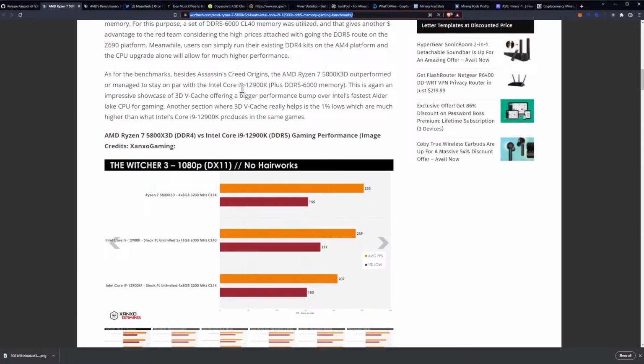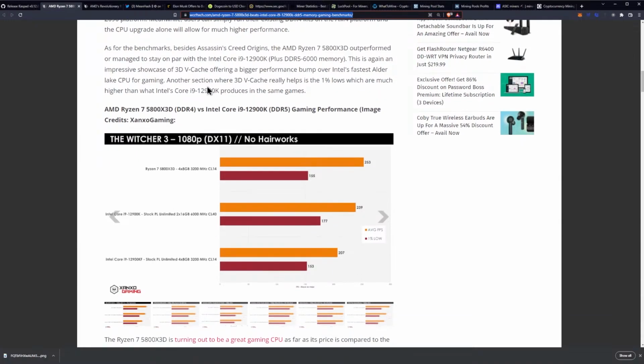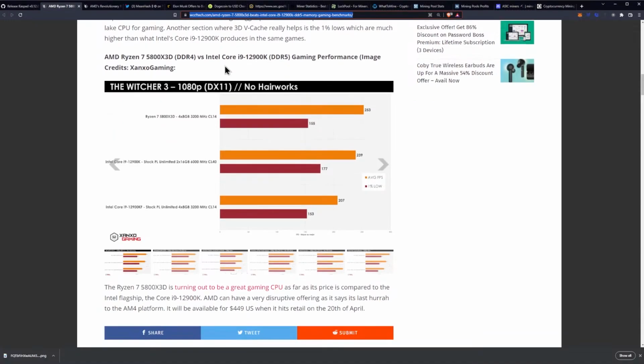As for the benchmarks, besides Assassin's Creed Origins, the AMD Ryzen 7 5800X3D outperformed or managed to stay on par with the i9-12900K plus the DDR5 memory. This is again an impressive showcase of the 3D V-Cache offering a bigger performance bump over Intel's faster Alder Lake CPU for gaming. Another section where the 3D V-Cache really helps is the 1% lows, which are much higher than what the 12900K produces in the same games.